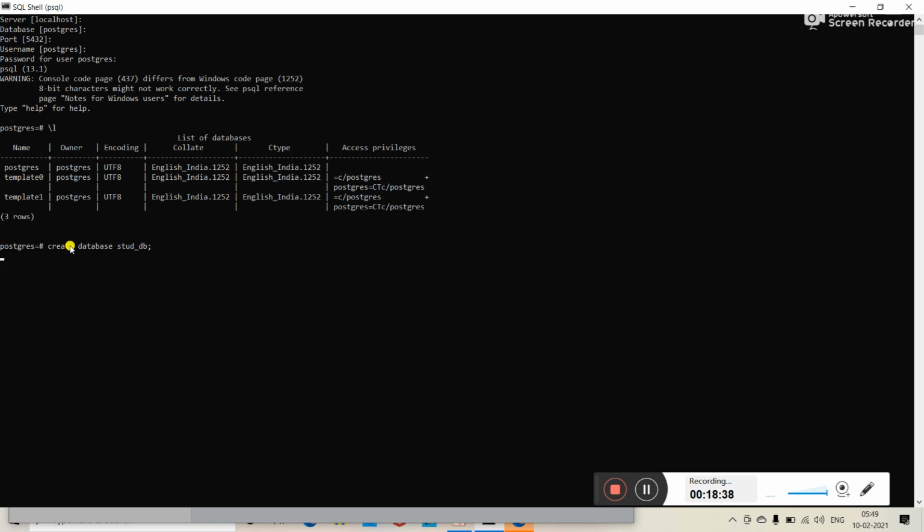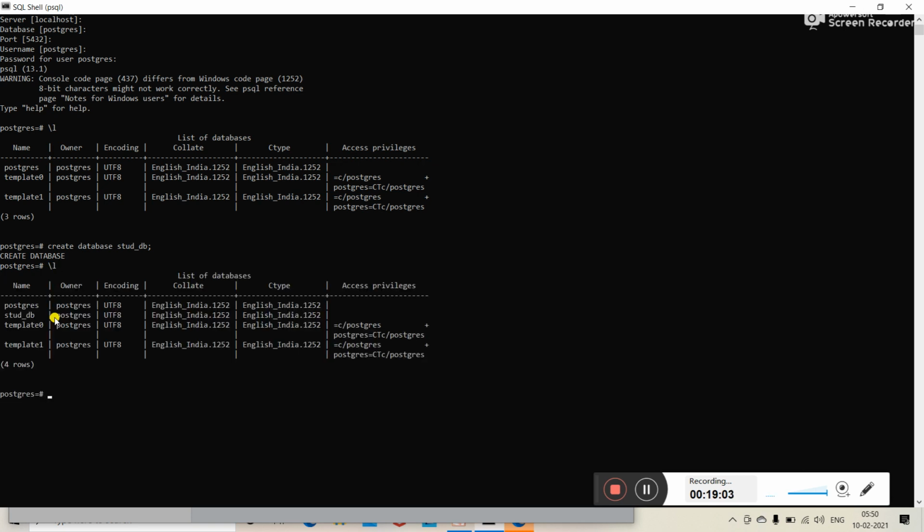Now you will get a message after creating a database successfully. You will get this message, that is CREATE DATABASE. This is the message which you will get after creating the database. That means you have successfully created a database. Okay, now again we are going to display the list of databases, that is \l, and press enter. Now see, a new database is created with the name stud_db. Okay, student DB, this is the new database which we have created by using the create database command.